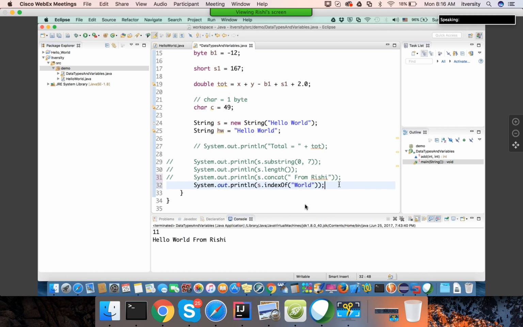Let me see. Okay, 6, because it starts with 0. World is at the 6th position. No, you should not count here. You have to count in the hello world. In hello world, H is 0, E is 1, 2, 3, 4, 5, 6. World is at 6.